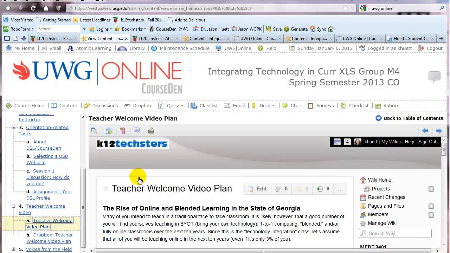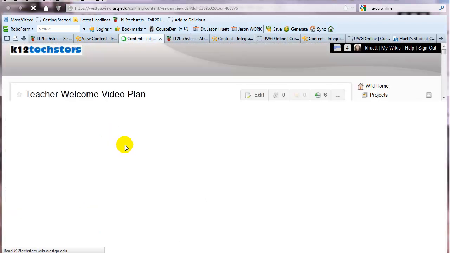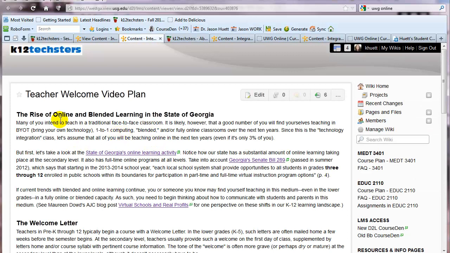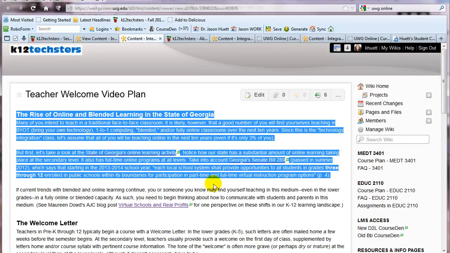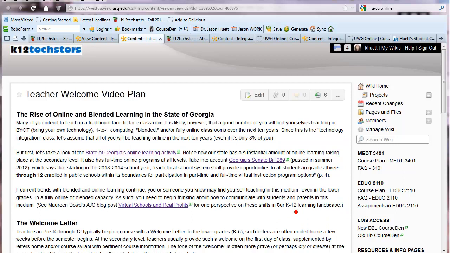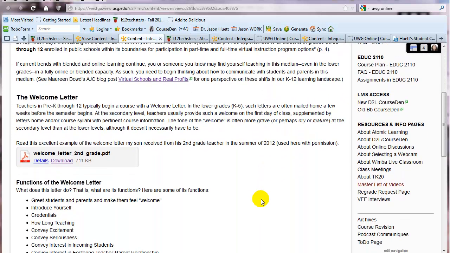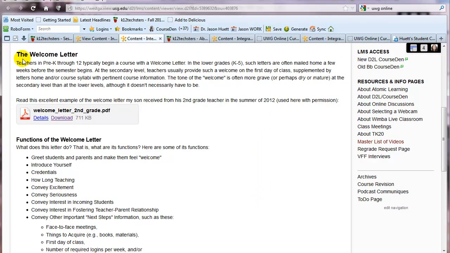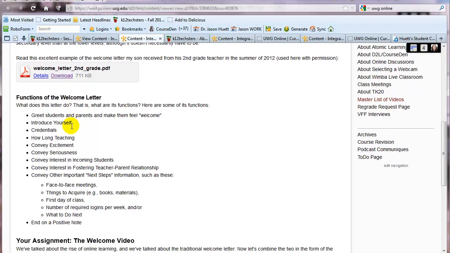So let's look at that assignment ever so quickly. I'm going to undock it. I give you a little argument about why and how virtual schooling is on the rise in the state of Georgia. I talk about the traditional welcome letter. I give you an example of a welcome letter that my son got from his 2nd grade teacher, and it's a great, just perfect little welcome letter.